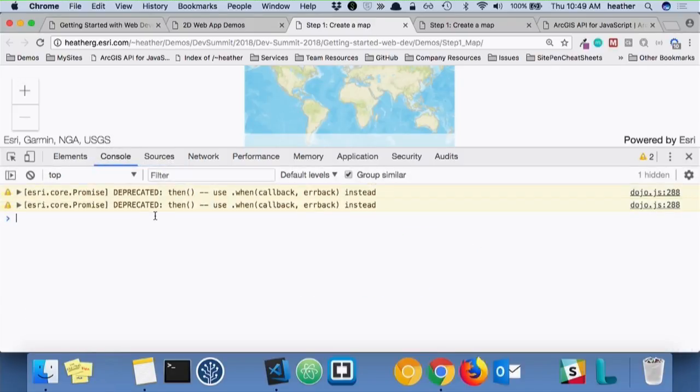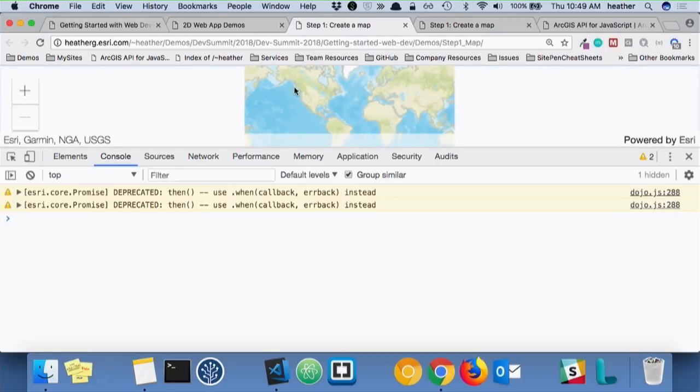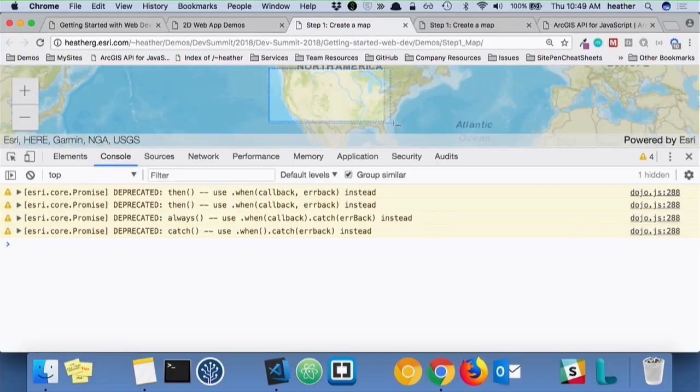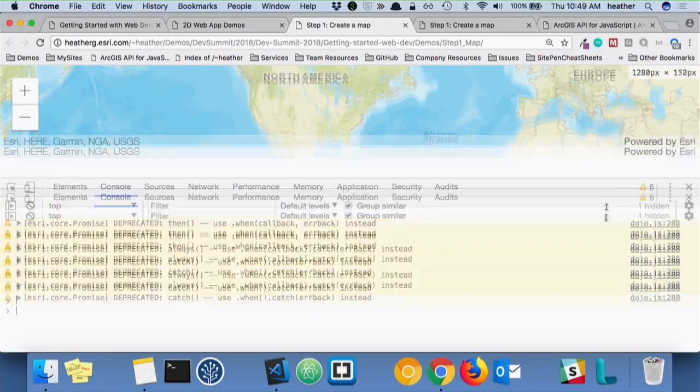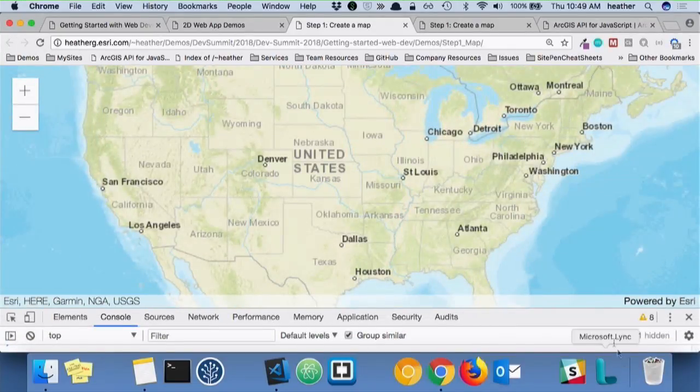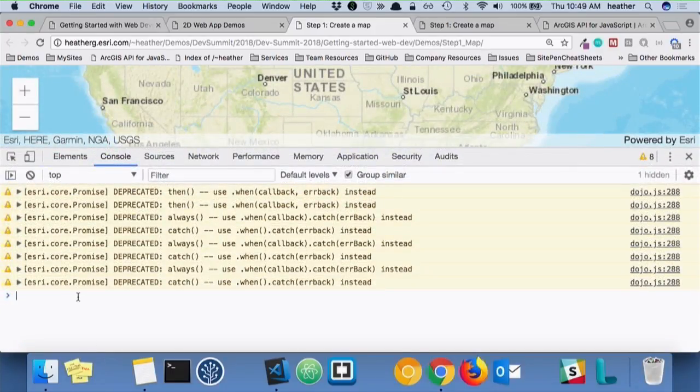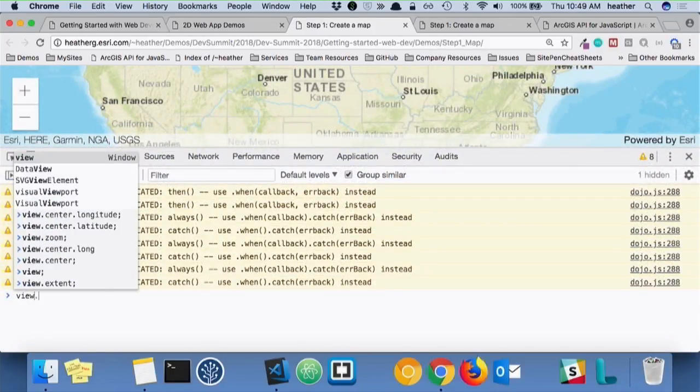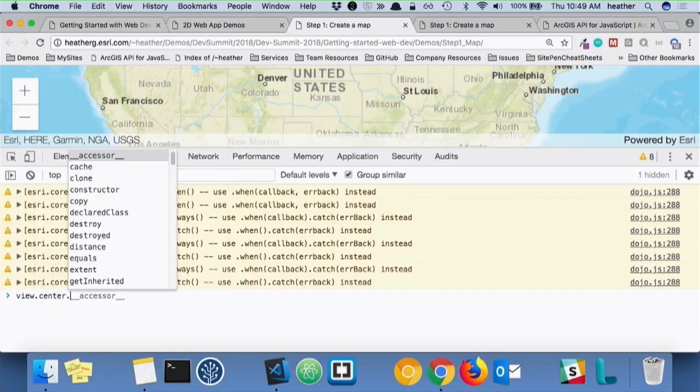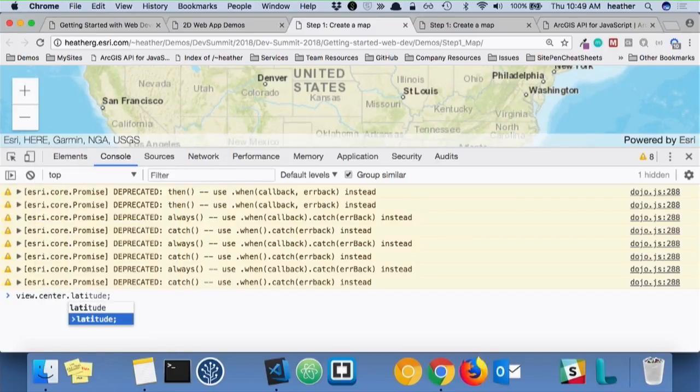So what I'm going to do is within the console tab, let's zoom in again. It's kind of hard with that. There we go. So within that console tab, if I did view.center.latitude, you'll see here it's given me the latitude of my center location on that view that I'm currently looking at. I can do the same thing for longitude as well. I'm pretty lazy. This makes things a lot easier for me.